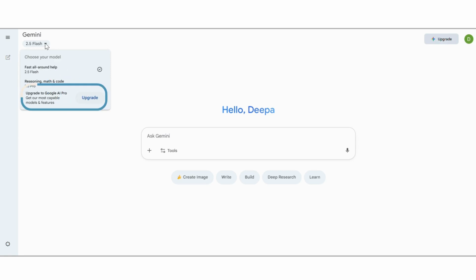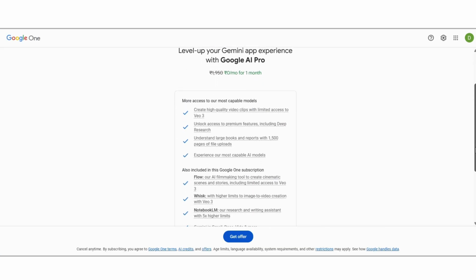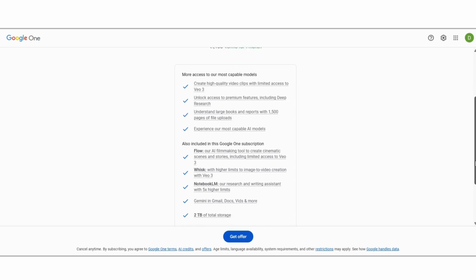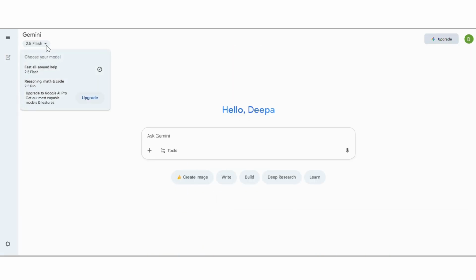Google was offering free upgrade to Google AI Pro at zero cost for a month. For now, I am not sure how long this offer will be valid. However, as of October 2025, it was available. Users should definitely avail this opportunity to understand the true power of 2.5 Gemini Pro. For now, I will keep it to the default 2.5 Flash model.